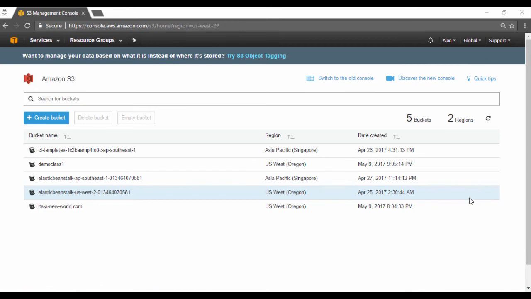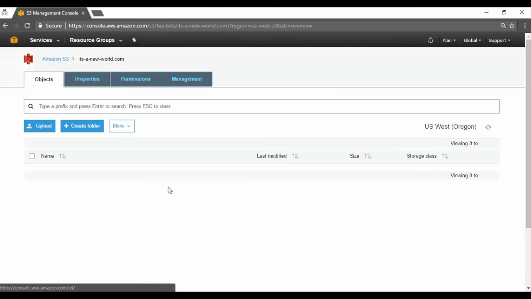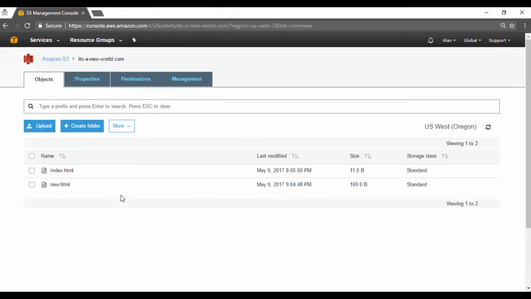So here I am in my AWS console. I am in Amazon S3. You will note that I have a bucket named itsanewworld.com. I said that in order for this to work with Route 53 and your custom domain name, the bucket name has to match the domain name. So I have a custom domain name called itsanewworld.com and I have created a bucket accordingly. If I go to my bucket, I have two files: an index.html file and a new.html file.